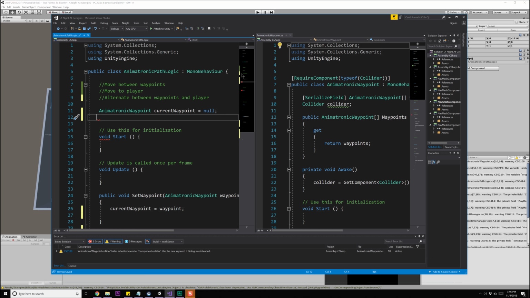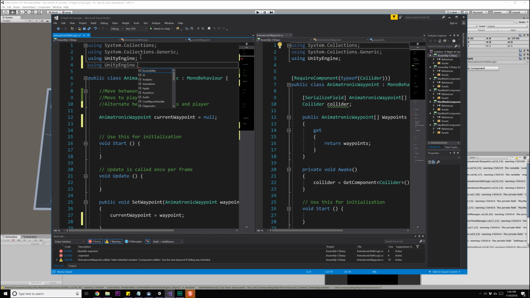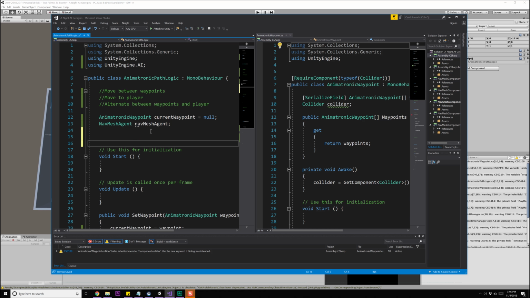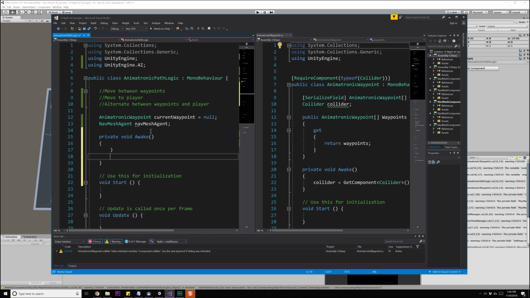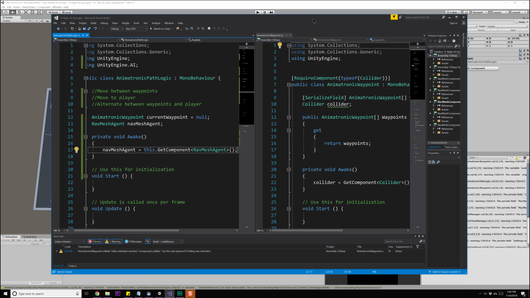Nav mesh. Is this under like Unity dot using Unity engine dot navigation or something, or AI? AI. How about that? Nav mesh agent, there we go, and we're going to grab that. I like doing that in awake instead of start, so we're going to do it there. So let's go ahead and do this, and it's going to be equal to this dot get component nav mesh agent.